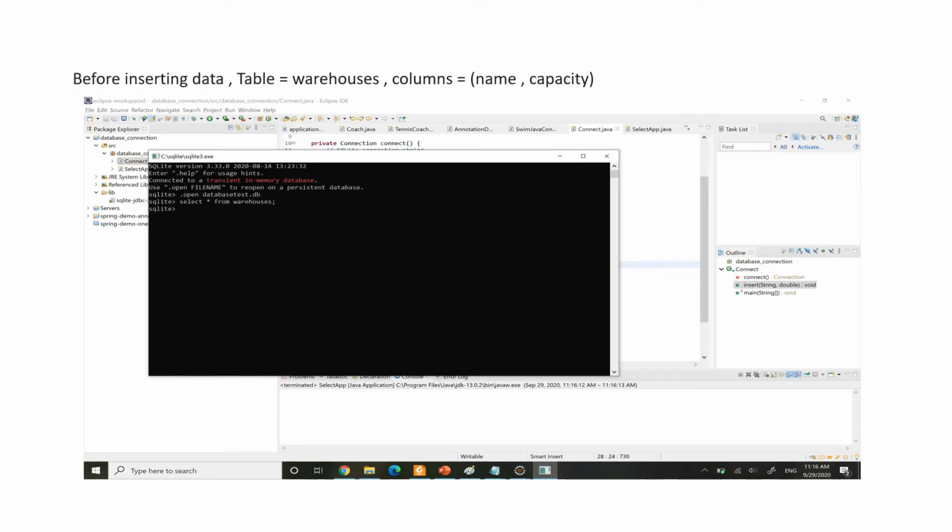For the purpose of this presentation, I created a table called warehouses. The warehouses table has 2 columns, name and capacity. It's a simple table. I just want to show you how we could use the driver, how we could insert data, and how we could delete data.